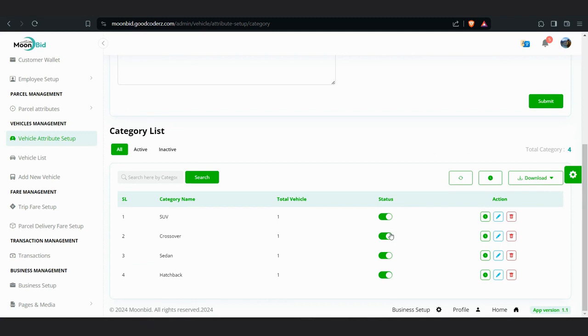If you want to not serve a specific category, for example, if you don't want to serve hatchback, we can just disable it from here. Or if you want to delete it permanently, that can be done. Or if you want to change the name, that can be done by using the edit option right here.